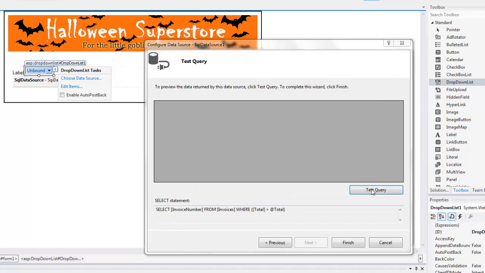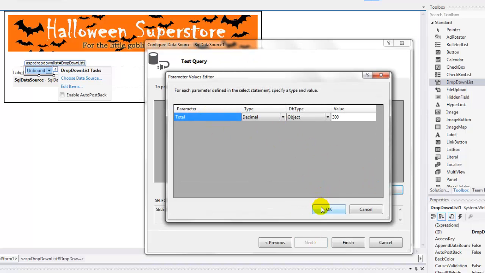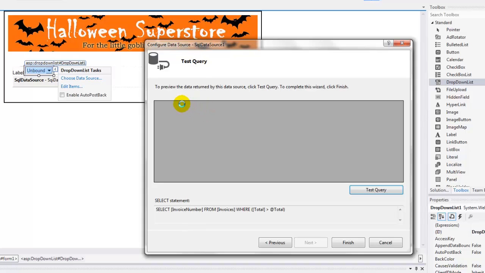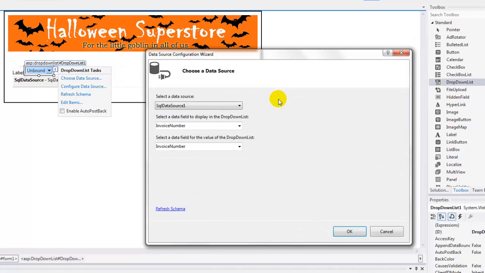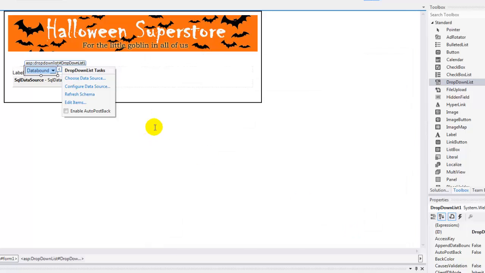I could test the query right now. If I hit OK, I should get some information, which I do. So 1026, 27, etc. Hit finish. That's the clause there. Make sure that we've got the invoice number set as the data field for both of those. Hit OK. Right, so that's data bound.